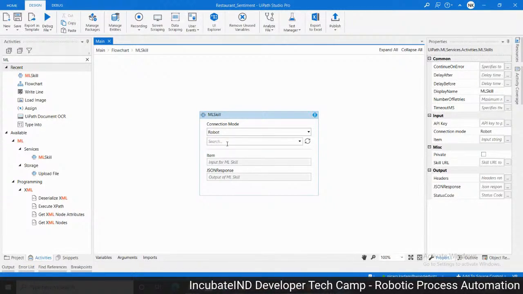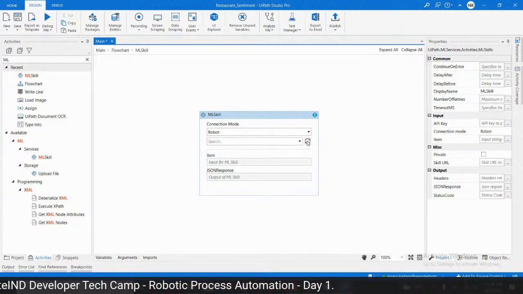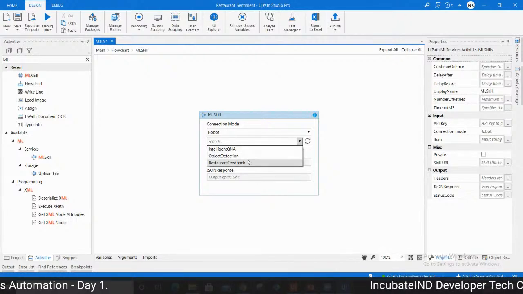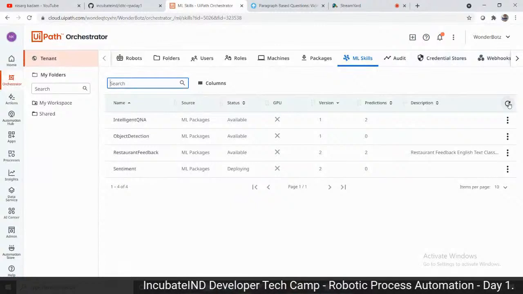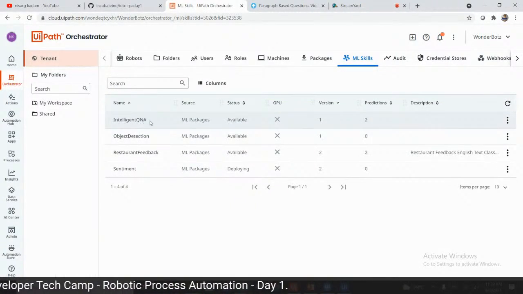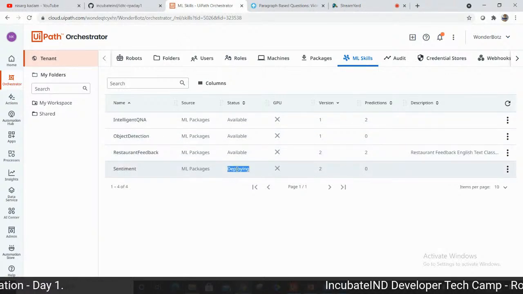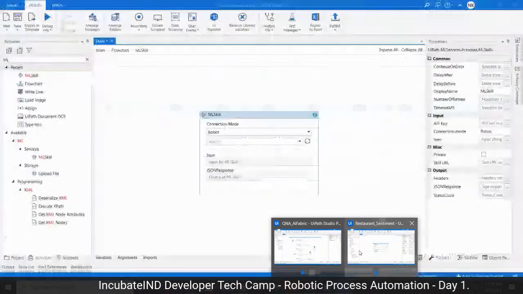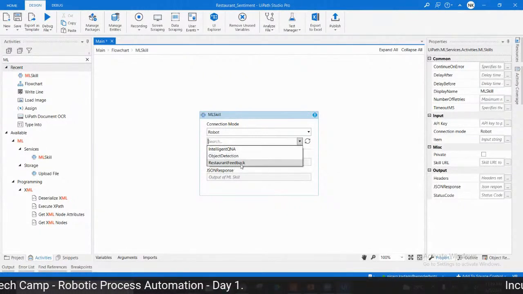Now you can see there is a search, which also has a refresh button. So if I refresh here, I can see all the models which are deployed on my AI Center, on my Orchestrator. As you can see, let's quickly navigate back to our Orchestrator. So we had three models which are available, which is intelligent Q&A, object detection, restaurant feedback, and sentiment is still getting deployed. So these three models are available, and that's why on the UiPath Studio we can see three models, which is intelligent Q&A, object detection, restaurant feedback.